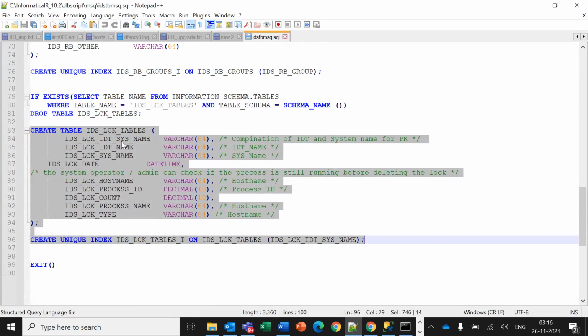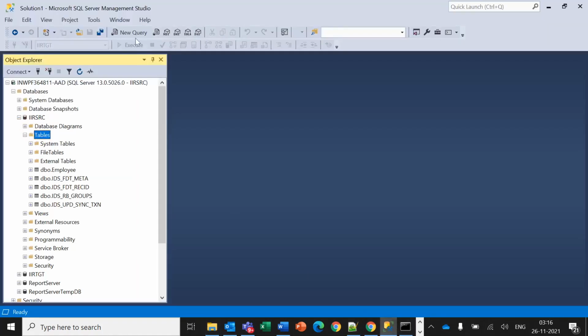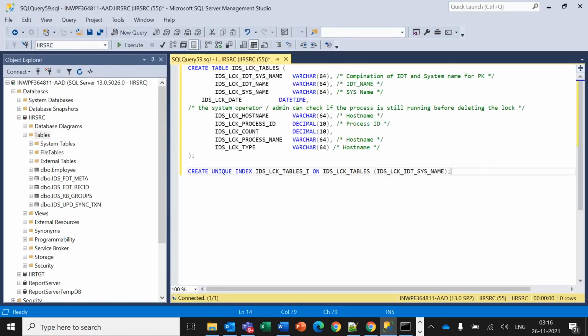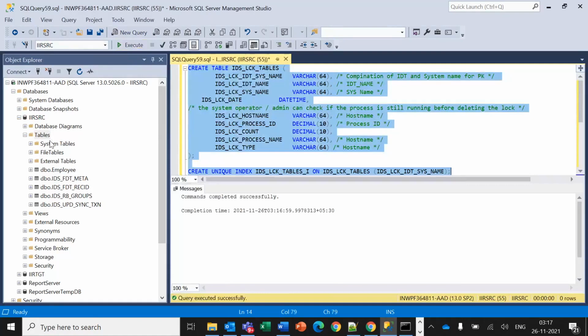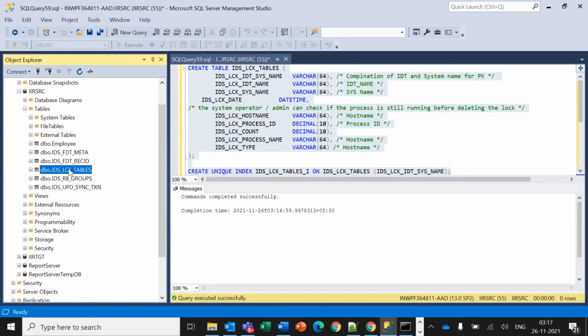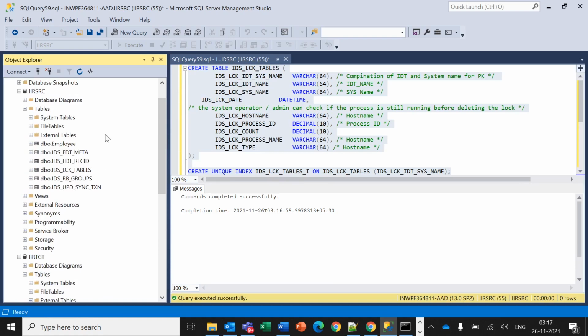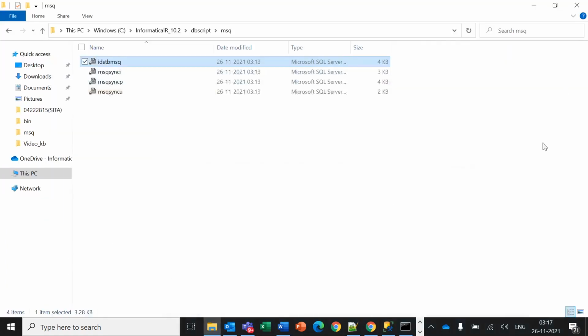As this is the new table added from the 10.2 HF1 version onward, this table is not there in the source. So let's copy this DDL statement and run it in the source schema. Refresh. Okay, so I have this table now in both my source and target. Once this is done, we are good with the scripts and we did the installation.